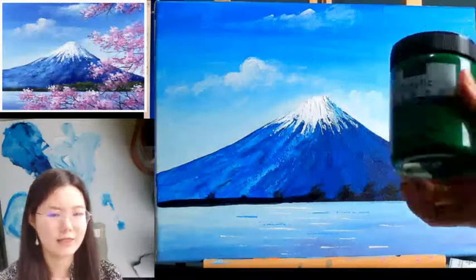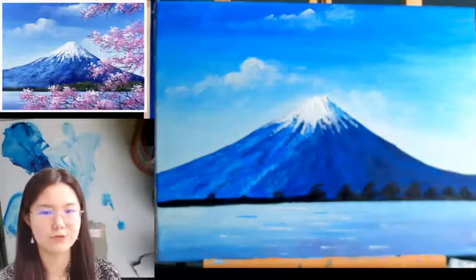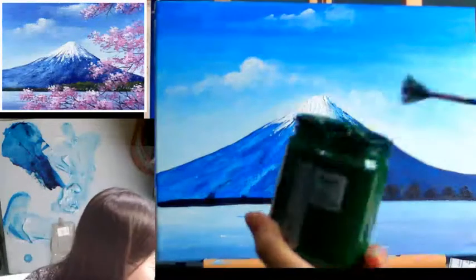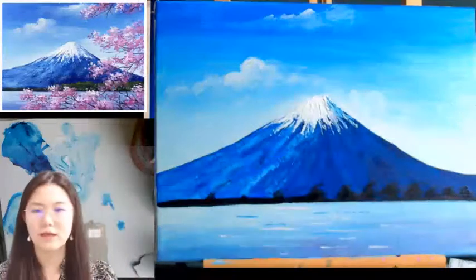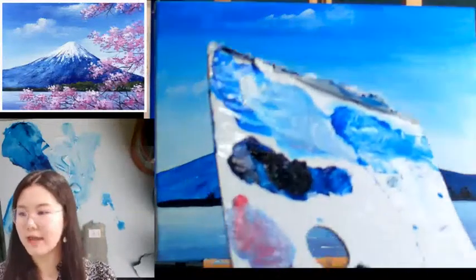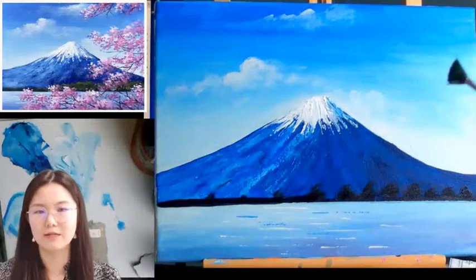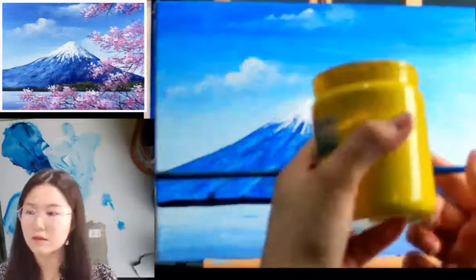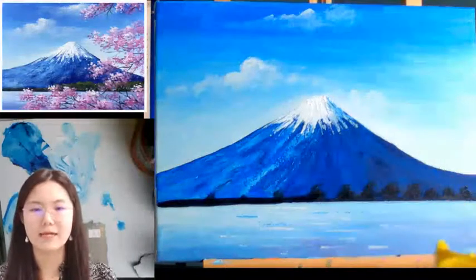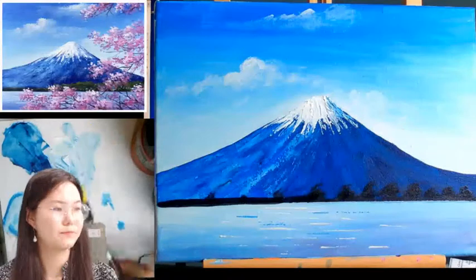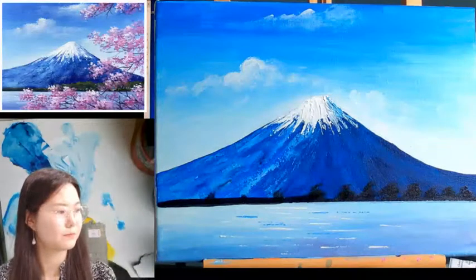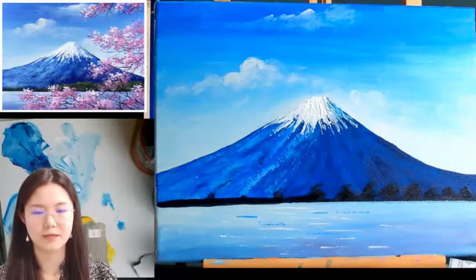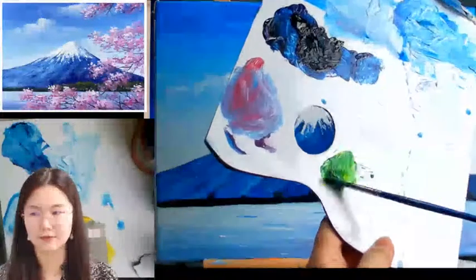Okay, then we're going to add the second layer of the plant at the foot of the mountain. And in this step, we're going to use green, and a little bit of a very bright green like this, and also the lemon yellow. Lemon yellow, you can see. We can add a little bit of the green and a little bit of lemon yellow, and we're going to get a very bright green.